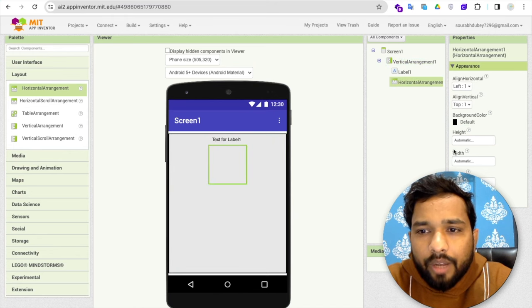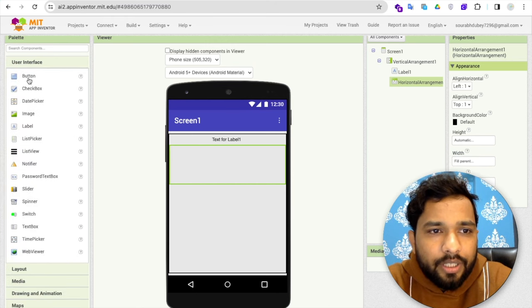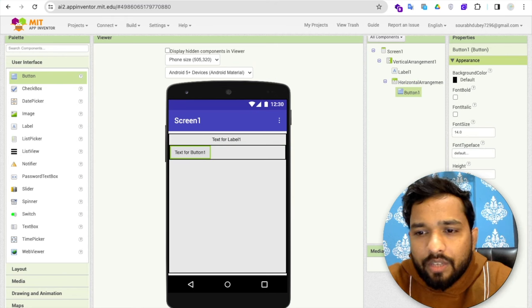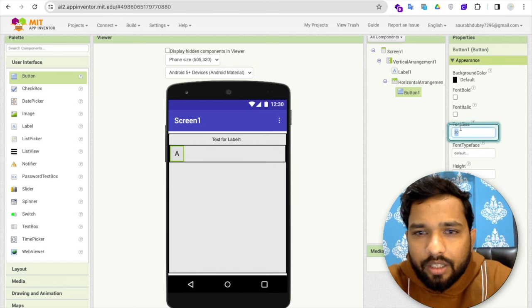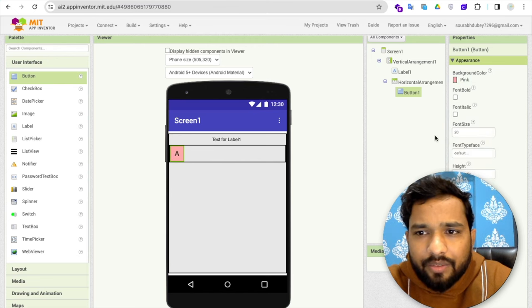Now I'll make this width fill parent, like this, and I'm going to click on user interface and add one button, like this. So whenever someone clicks on this button, it will display the A, suppose this is the word. I'll just design this button: font size 20, and background pink is fine, and black text, and I'll make this bold, done.